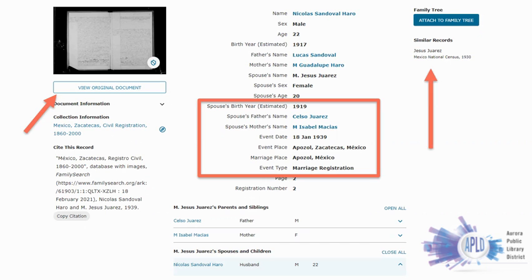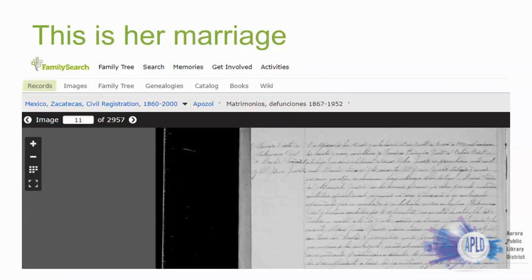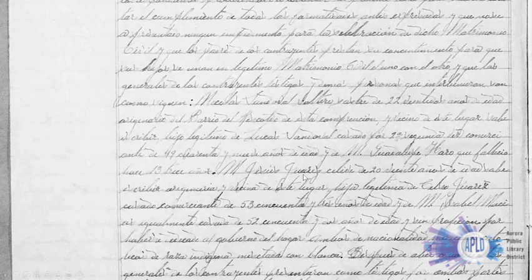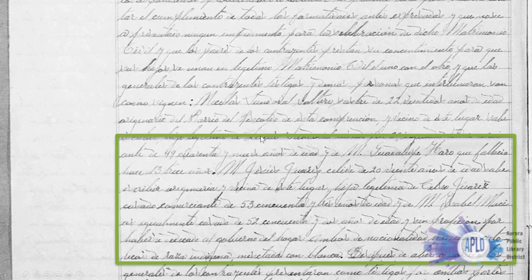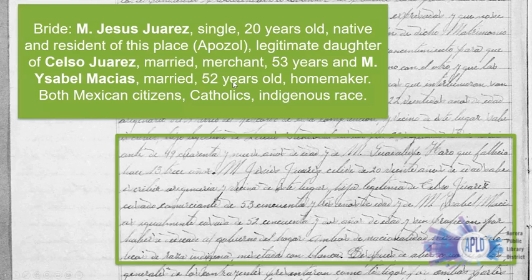Now let's click on the marriage and take a look at that. Here, when I click on the image, it takes me directly to the page with the record, and I'm going to go ahead and blow that up a little bit so that you can see it. It gives us more information about the groom and his parents, and also about the bride and her parents. That's the good stuff right here about Jesus in this little green box. I'm going to show you a little transcription of that that's been translated.